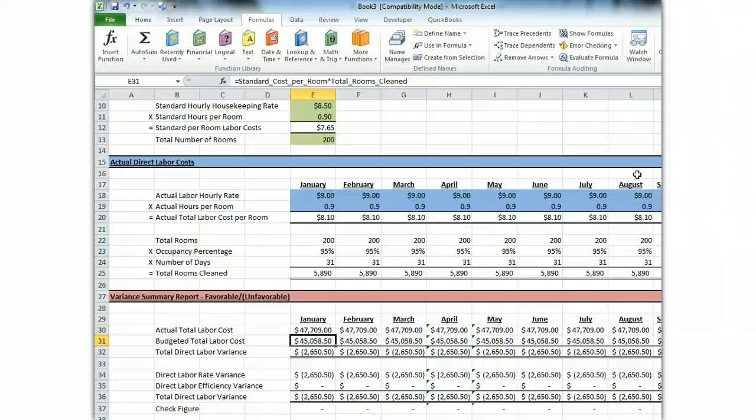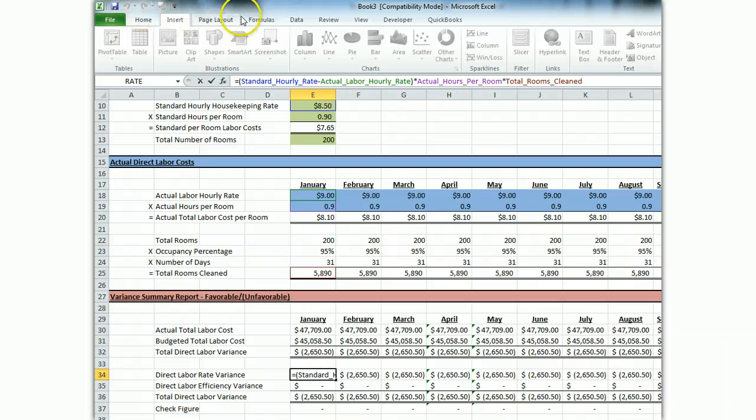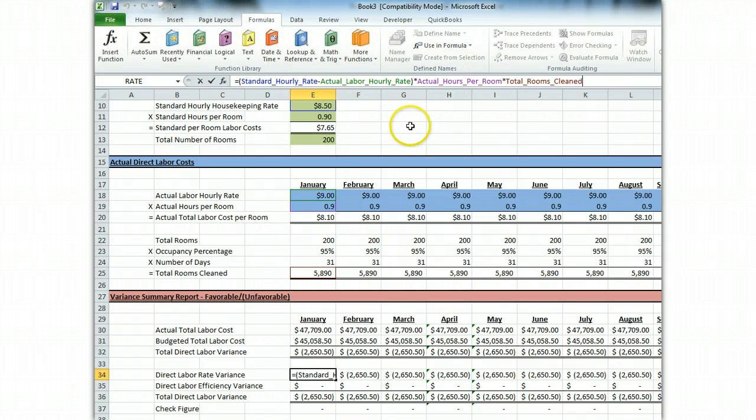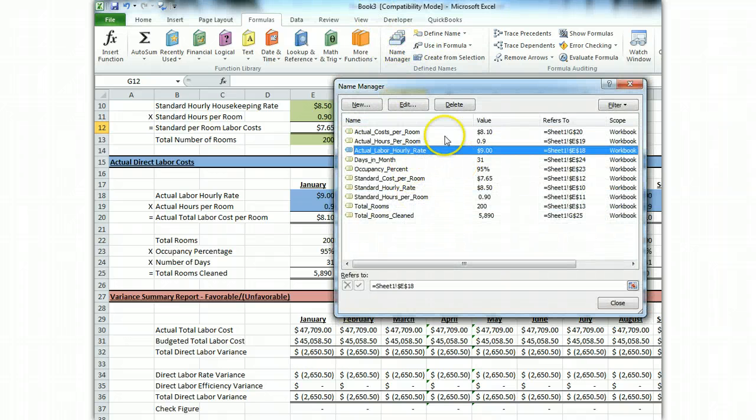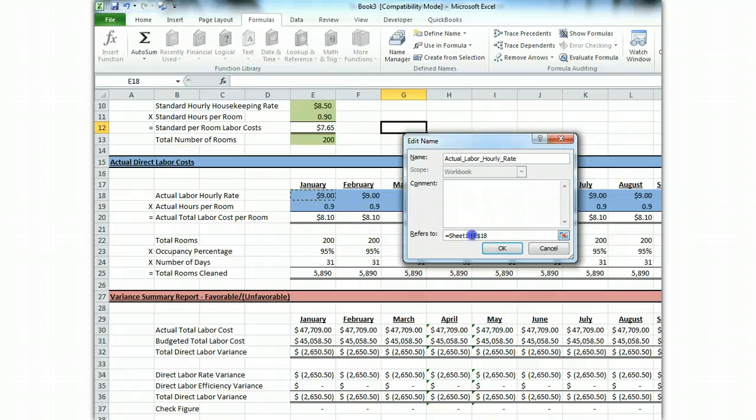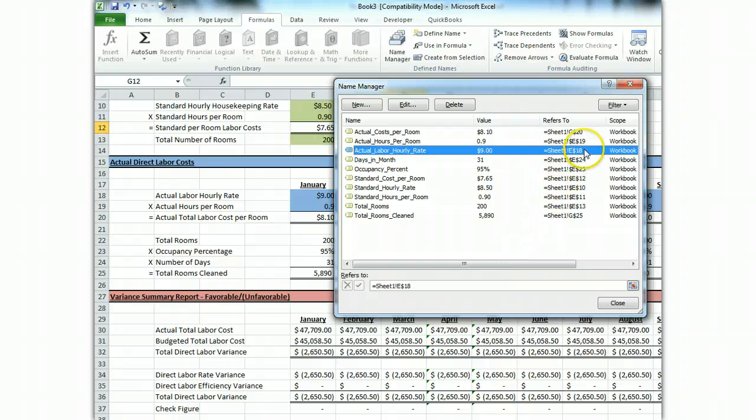So our budgeted standard cost, that shouldn't be a problem. And down here we're going to need to do standard actual labor hourly rate. So that's going to need to change. I think we did actual hours. So let's go up and change actual labor hourly rate. Edit, and we're going to take off the dollar sign. So this is just E18. Hit OK, and while we're here we can see if there are any other problems.